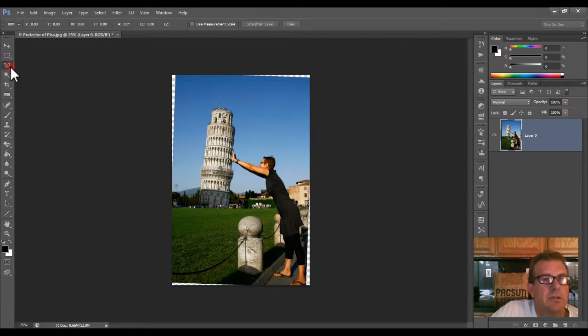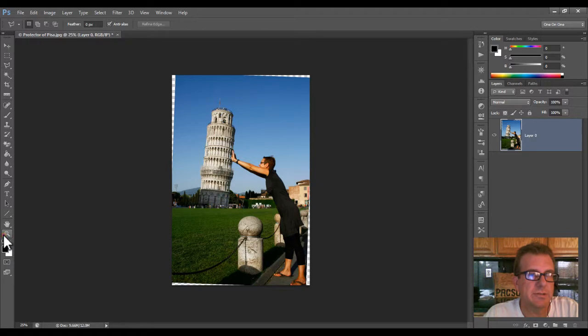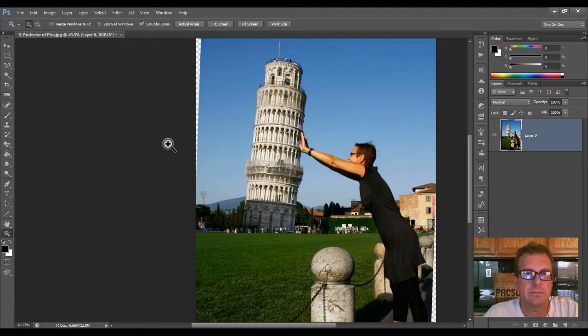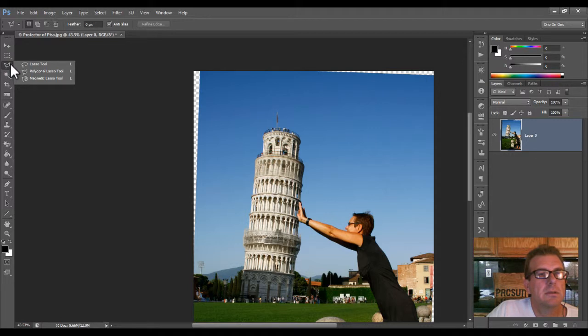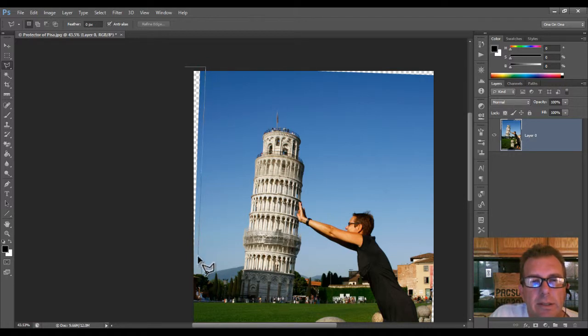So let's go over here. We're going to use the polygonal lasso tool. Actually, before we do this, let's go ahead and zoom in so we can see what we're doing here. Okay. We're going to click right outside of the checkerboard here, and then click right outside. We want to surround this checkerboard area, basically. And then click here, click in all the corners, and then click at the last corner where you started to close it in.